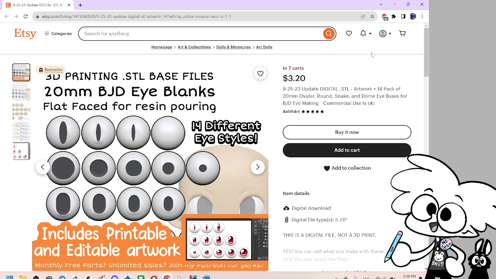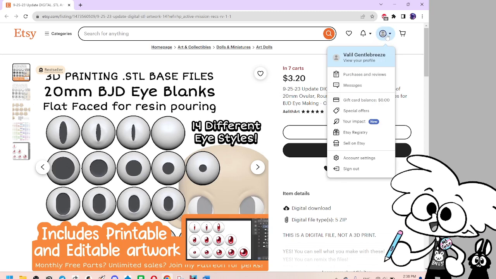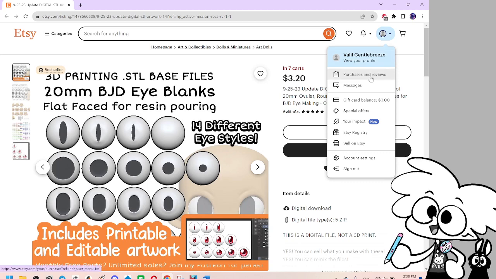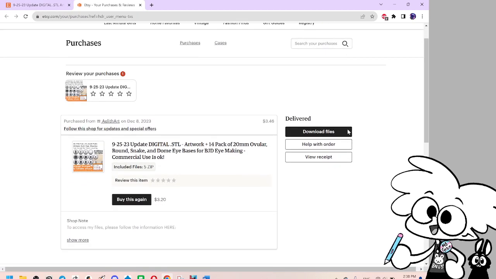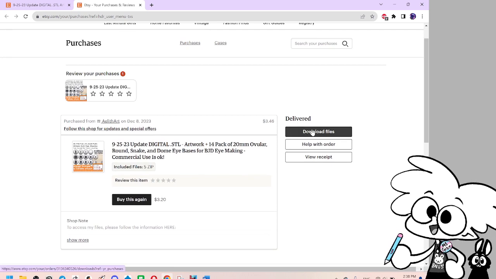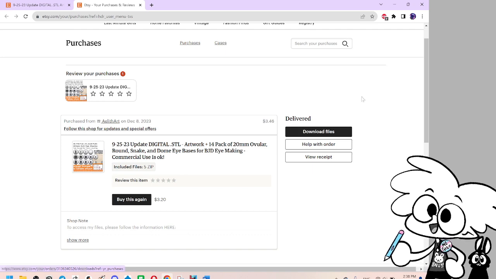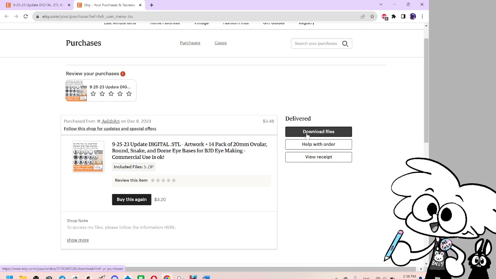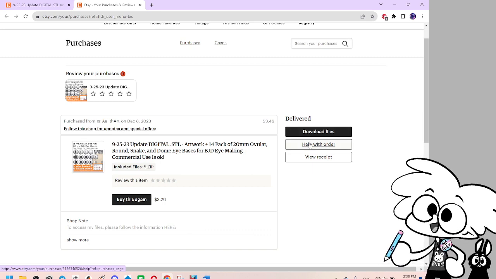To get to your files that you have recently purchased, you can click on the Your Account icon in the top right corner, click on Purchases and Reviews, and then you'll be able to see all of the stuff that you've got here. If it doesn't say download files, it usually means your payment is processing. Give it like 2 to 5 minutes, refresh the page, and you should have download files as an option. If not, you can always get help with your order, and I can help you with that.